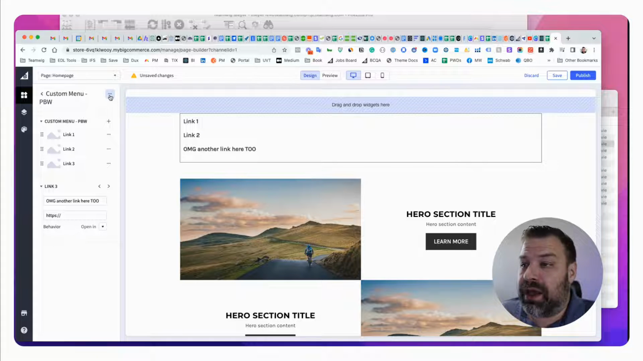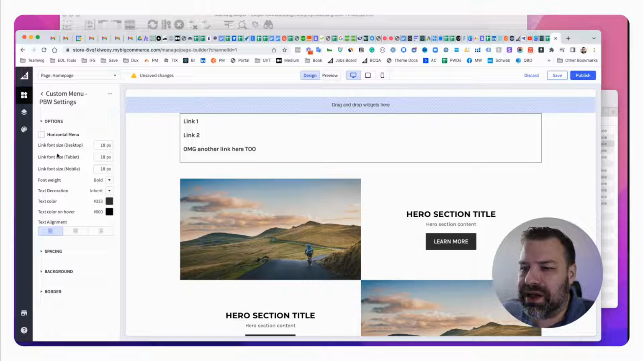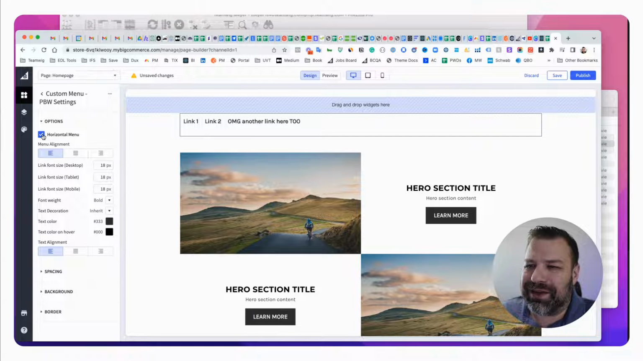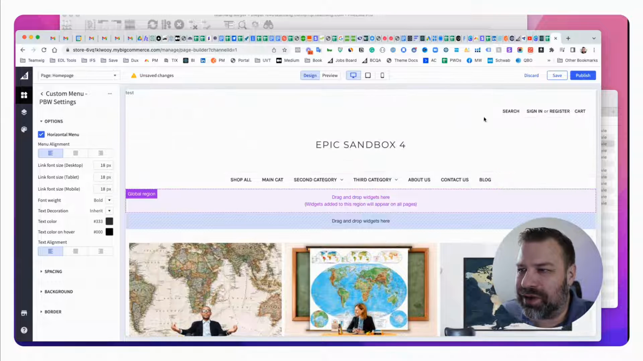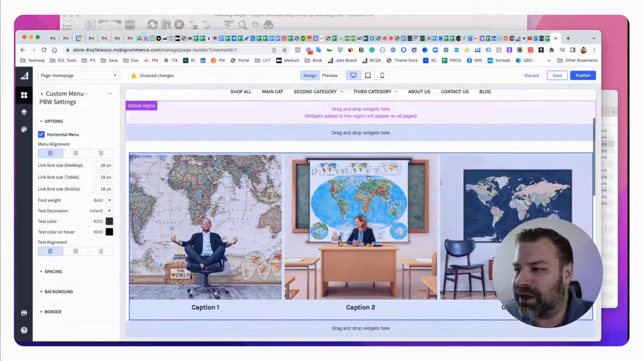It's up to you. The settings for this widget are up here in the 3-dot section. So you can click the 3 dots and go to settings. And so we have options, spacing, background, and border. This one right here is a big one because this is automatically going to change it to be a horizontal menu, which if you're trying to use this in the menu in your header would be really good. So this would be a great thing to use up here in your top bar. And we use this all the time when we're building themes at Epic Design Labs.